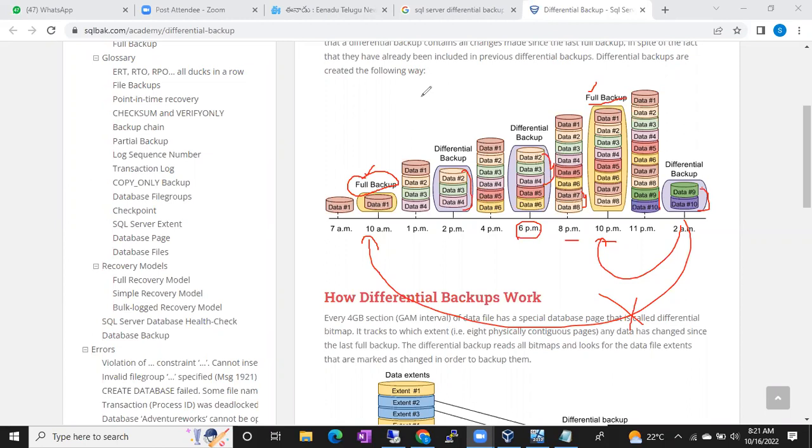So one full and one differential, Isha. Okay. Akshay, one full, one differential. This is 8:14. Okay. Isha, 8:19. Okay. Madhavi, one differential. Sanja, full backup 10 p.m. and recent differential backup also we can. Shahana, one full backup at 10 p.m., differential backup at 2 a.m. Very good. And Madhavi, one full backup. Giri, 10 p.m. full backup. Okay. Shravanti, full backup 10 p.m., differential 2 a.m. Very good.